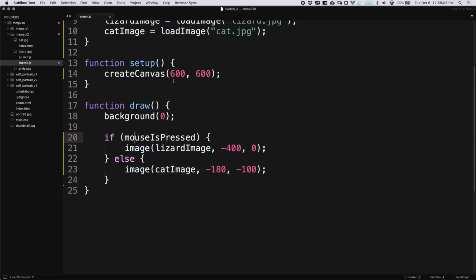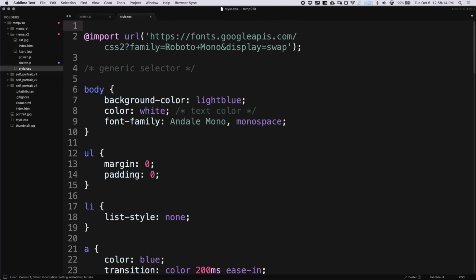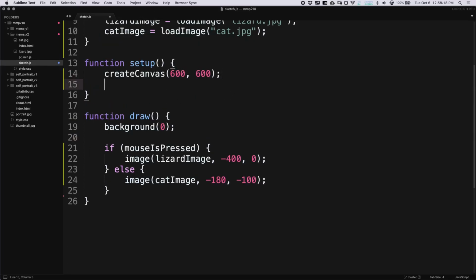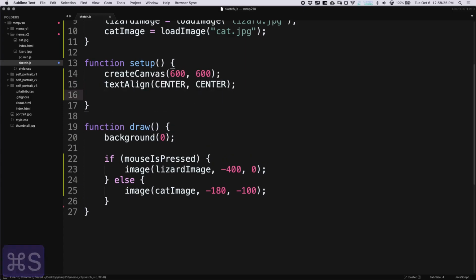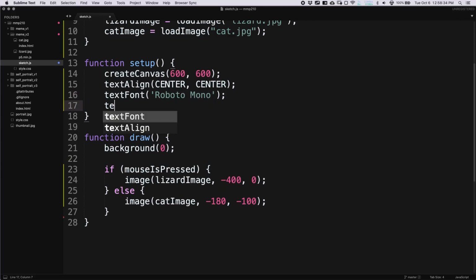So we can also use some text. And remember in the last video, we looked at how to use text. And one thing that we did was we added the Roboto Mono font from Google Fonts. So I'm going to use that. So in setup, I'm going to set my text align to center. So that'll make it easier for me to align my text. And then I'm going to change the text font to Roboto Mono. And I'm going to change the text size a bit to 100.